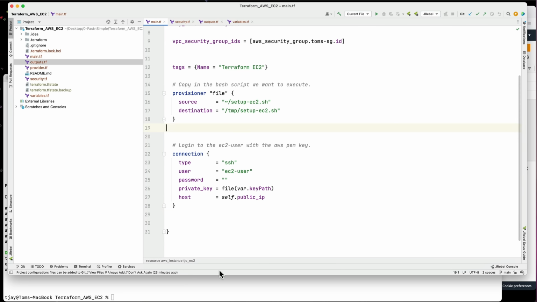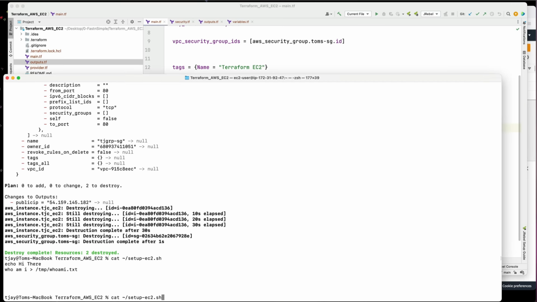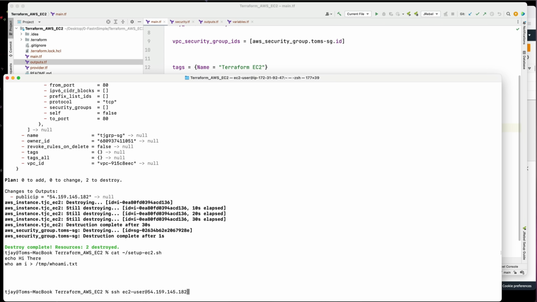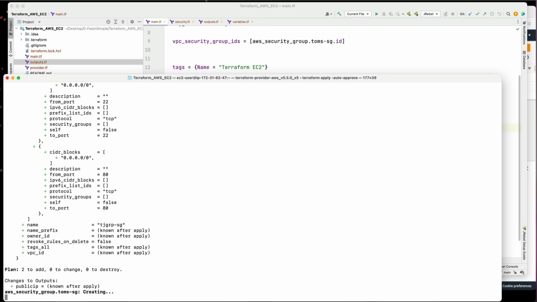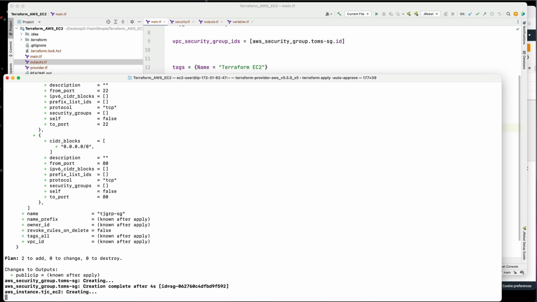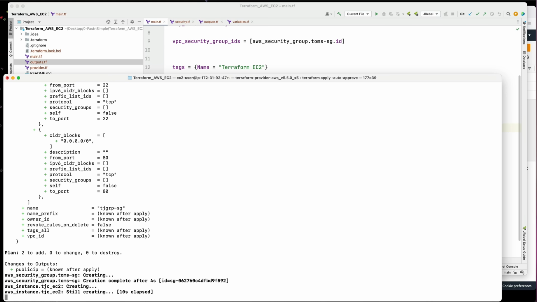All right, so let's actually go through and see if we can run this, and we'll do auto apply. So we're applying this with auto approve. Now notice that if I want to SSH into this again, the IP address has changed, because we tore down the instance and we restarted it. So now we have a different IP address.